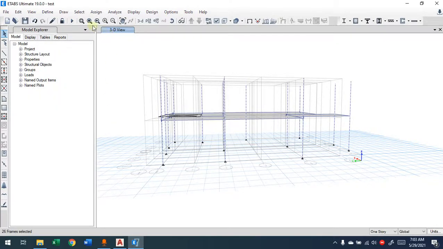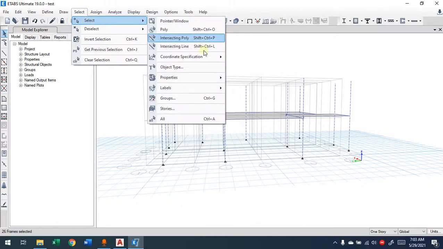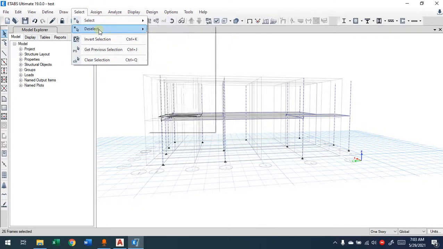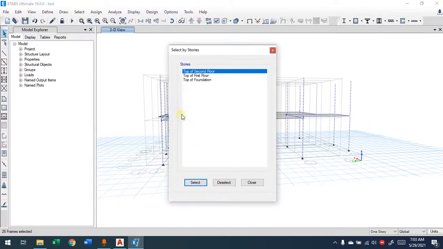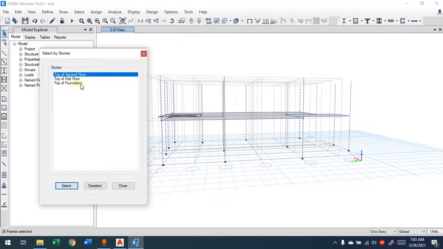Now, in order to do this, we use stories. So whether you go from select or deselect, it will be the same thing. For example, go to stories. Here, whatever you have selected in the stories, you can deselect them.